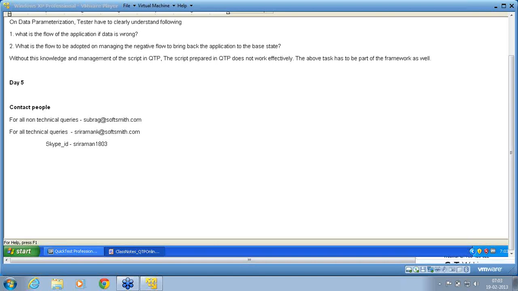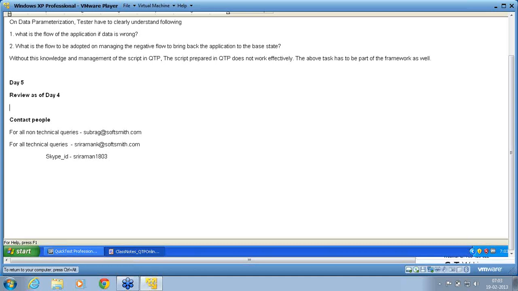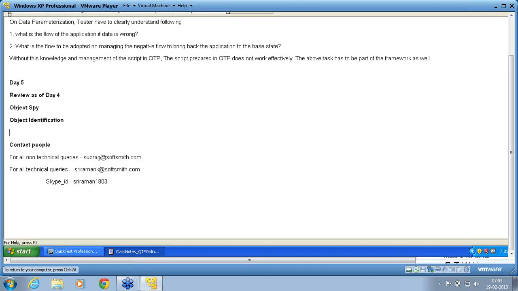Session, a quick review on what we have seen till date. Review of as of day 4. So we started with object spy, then we moved on to object identification. I'm not getting into details, just to refresh. Then we moved on to object repository.